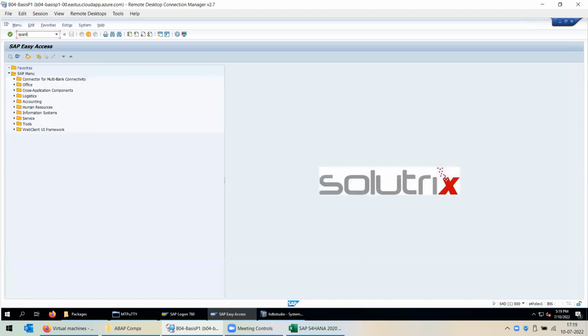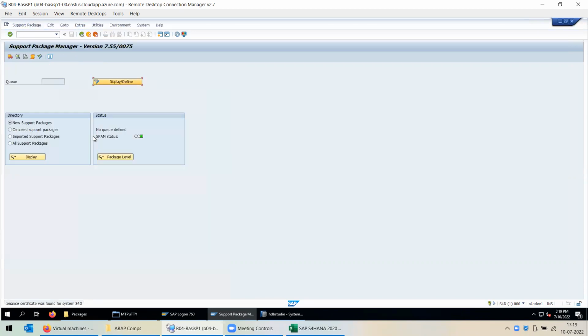Okay, now let me run SPAM. Now I have run SPAM, and now let me check support packages. Can you see over here, import spam send update? It is now highlighted. In my other client, it was not highlighted. So the first thing you have to bear in mind is that you can only update and install the support packages or add-on components from your 000 client. And for this, you have to use a non-SAP standard user, which means you should not use SAP star or DDIC.